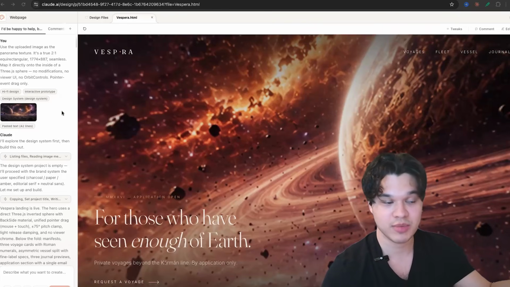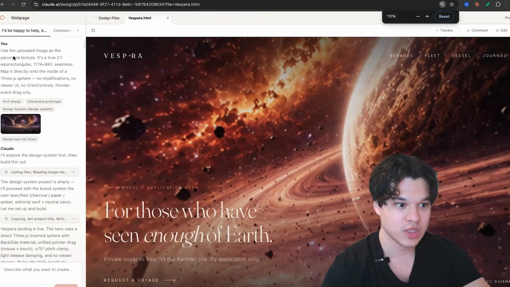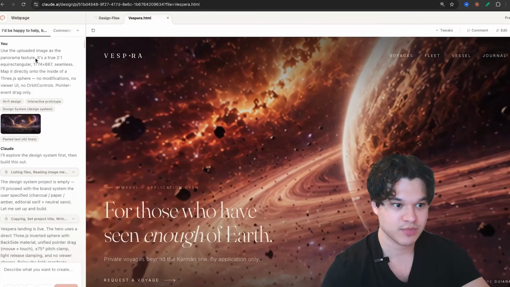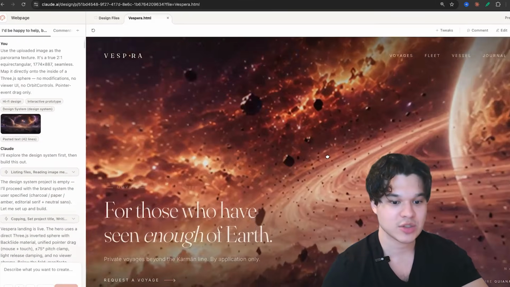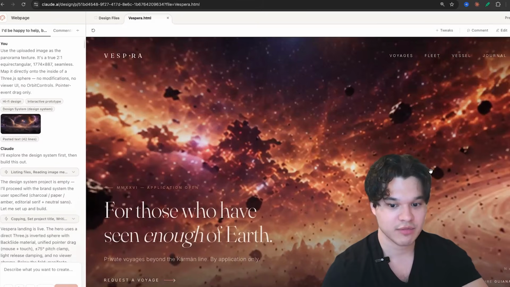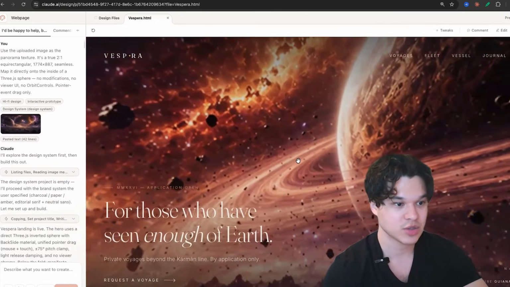So I'm going to take that prompt I had, paste it in, and then all I'm going to do is reiterate: use the uploaded image as a panorama texture. It's a true 2x1. So that's how we have this. That is drag only, right? Drag only just means the user has to be dragging it to have that effect.